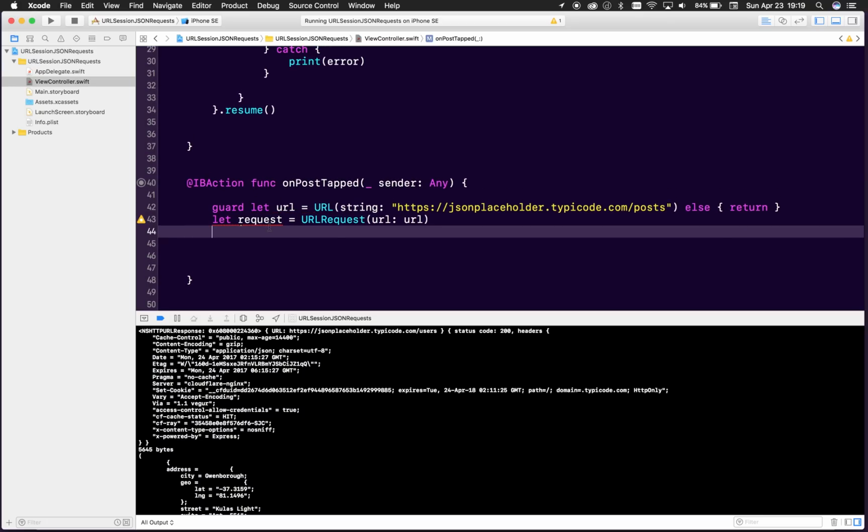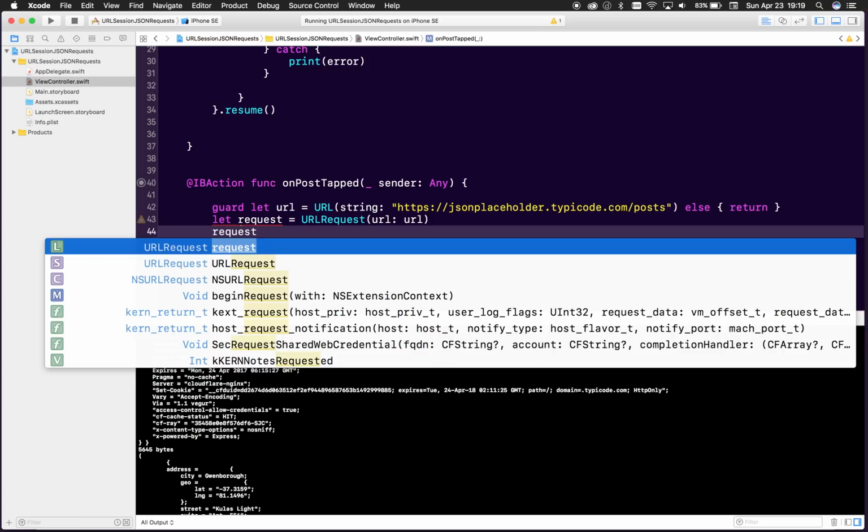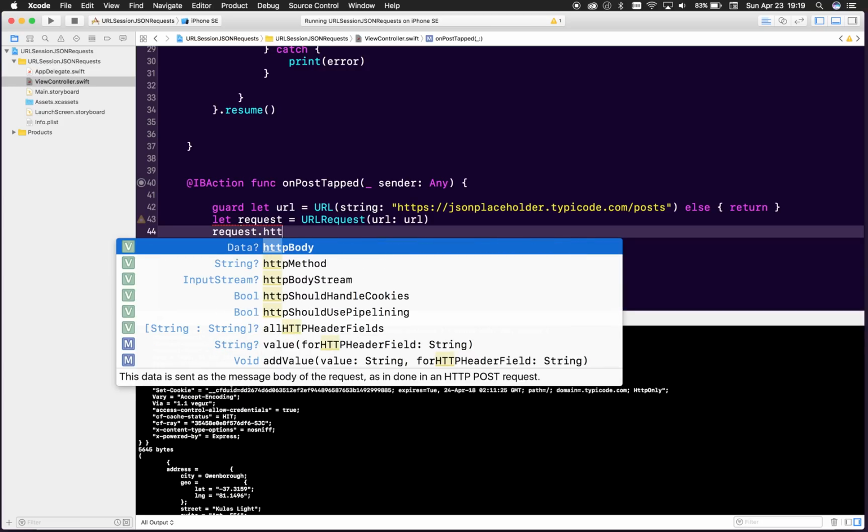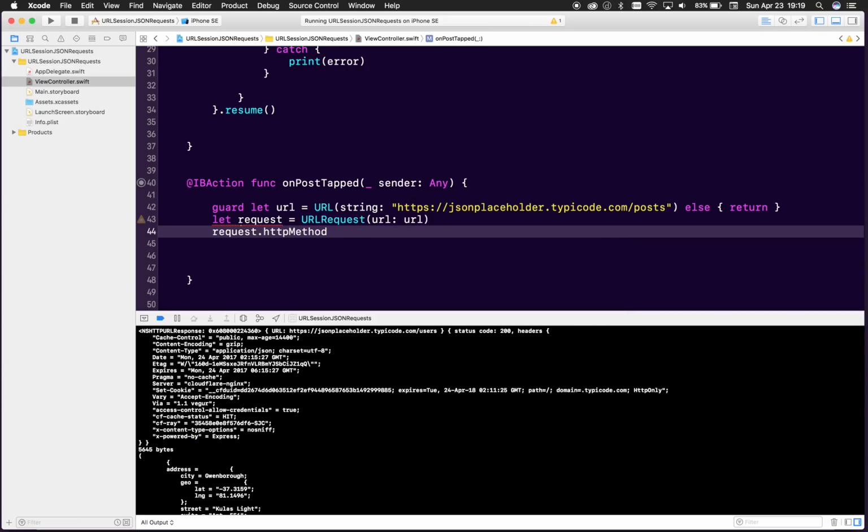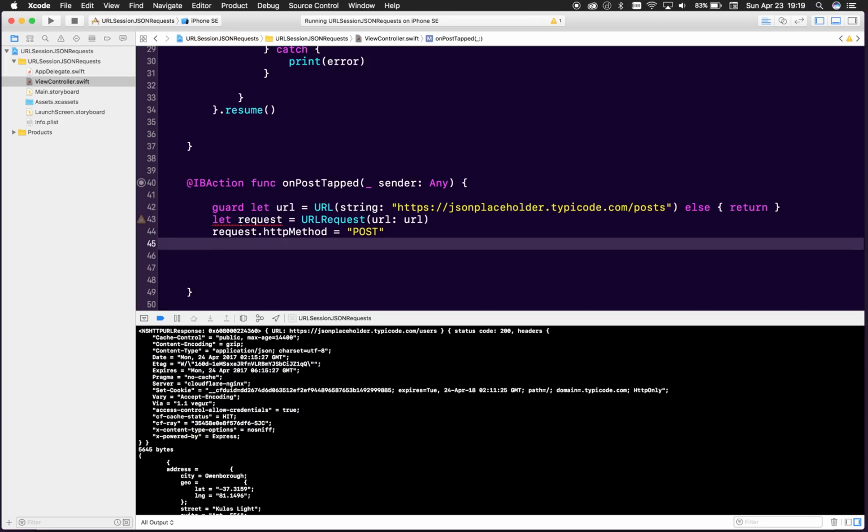So the first thing that we're going to want to do is add that it's a post request. So go ahead and get your request. We're going to do HTTP method, and we're going to set it to post. That will let the URL session know that we are doing a post request.